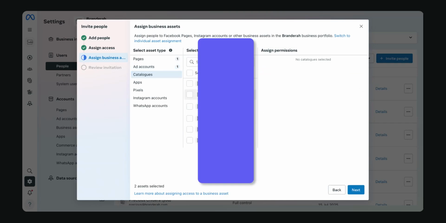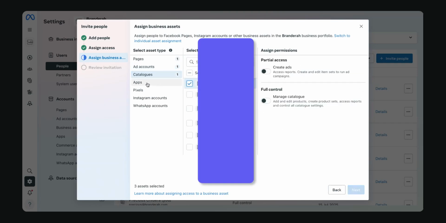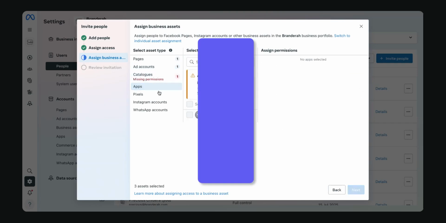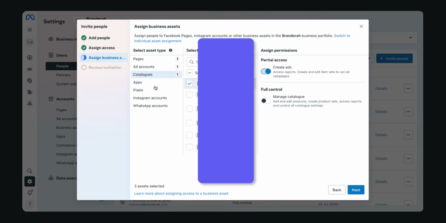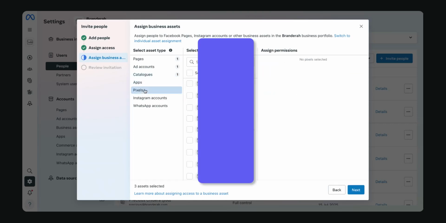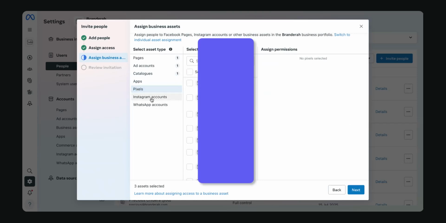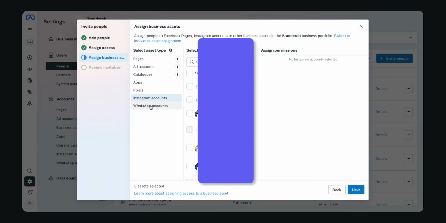So catalogs, you have to do the same thing. Select what catalog you want them to have access to. If you have apps, do the same. If you have pixels, yes, you want to give them access to the pixels. Whatever it is that you have, you want to grant them access to this as well.